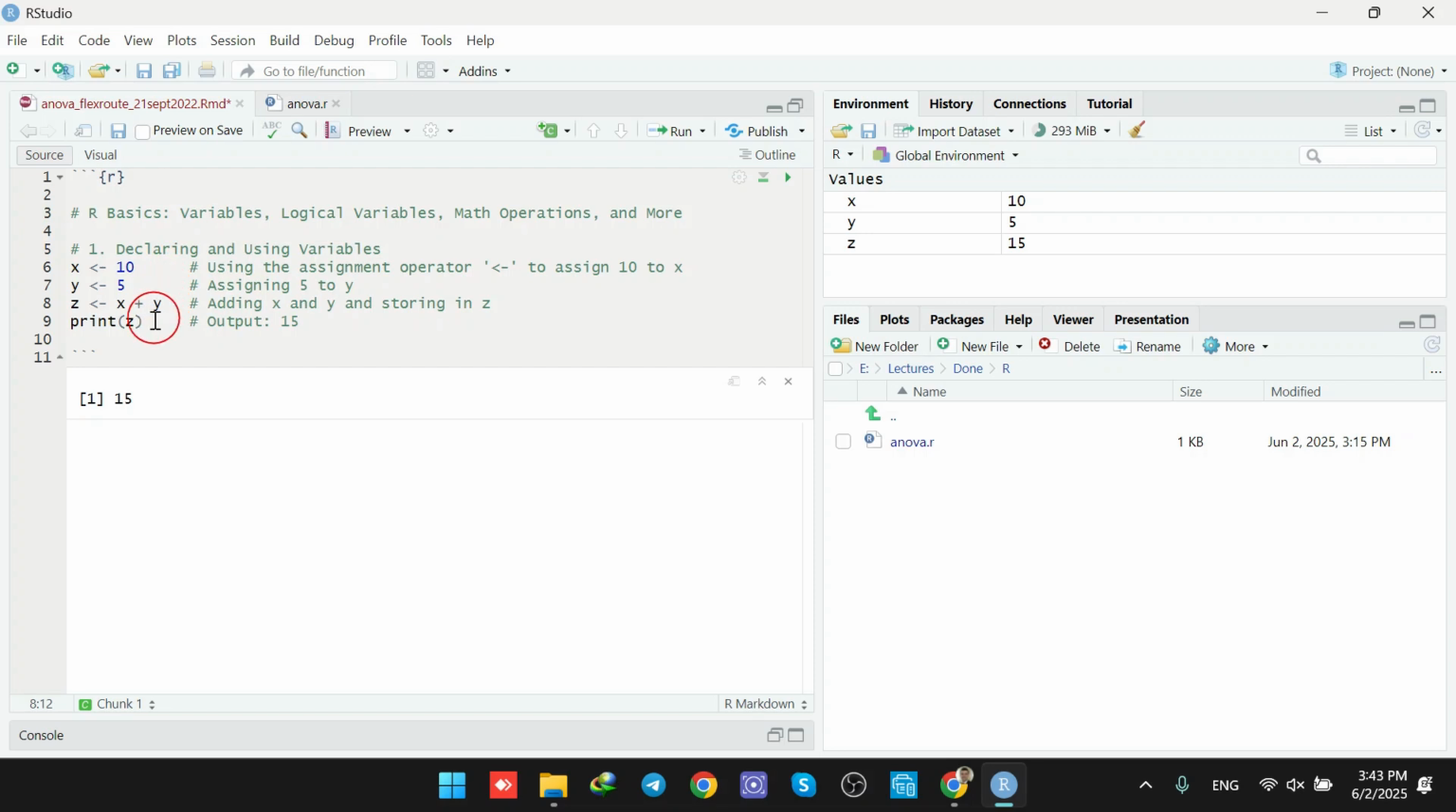And finally, in the output, we are printing the value of the variable z using the print function. So we use the print function, and in parentheses, we write down the name of the variable we would like to be printed. When I run this code, I see number 15 in the output, because 15 is the output of x plus y, which was initially assigned to a variable z.